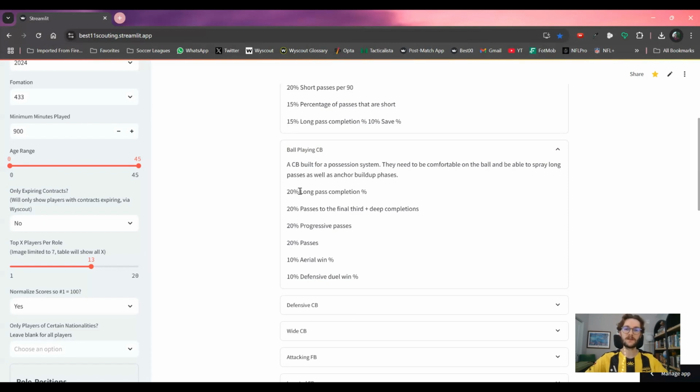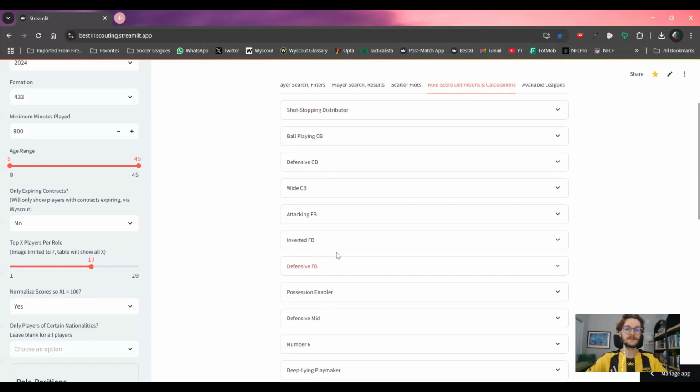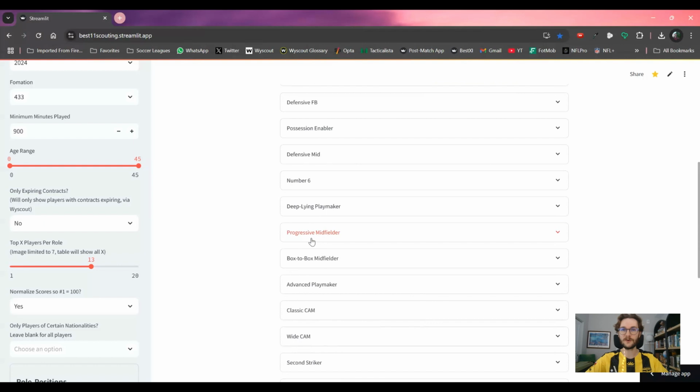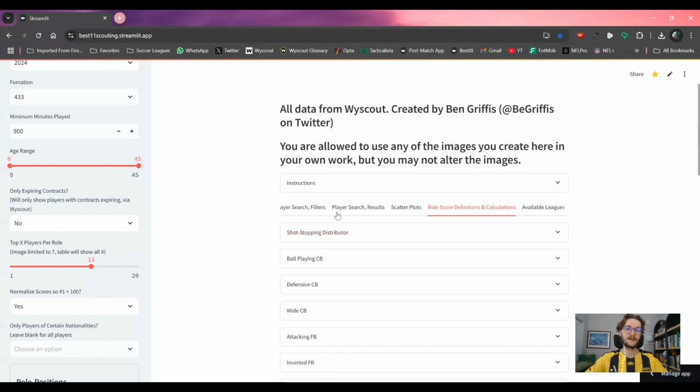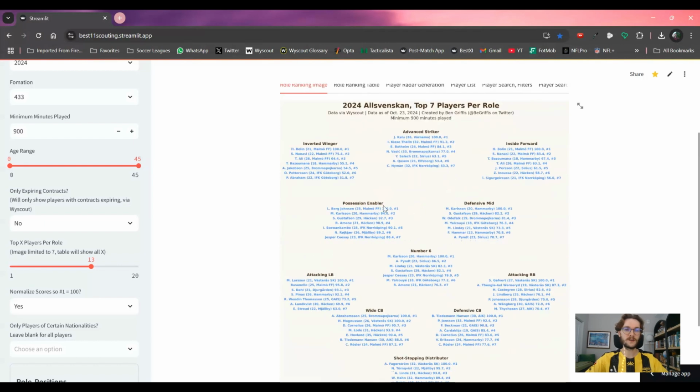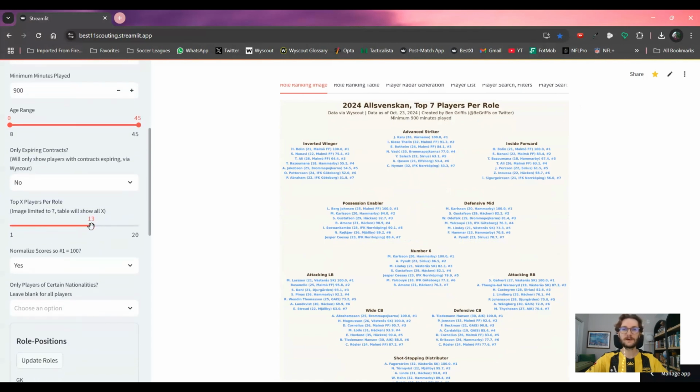It's 20% weight on long pass completion percent, 20% weight on the passes to final third, and the deep completions, progressive passes, and passes. But you can see definitions for all of these, all the possible roles that you can create with this app. And you can see them here visualized. And again, I was talking about top 13, but it's only top 7 on the image. The table has all 13.